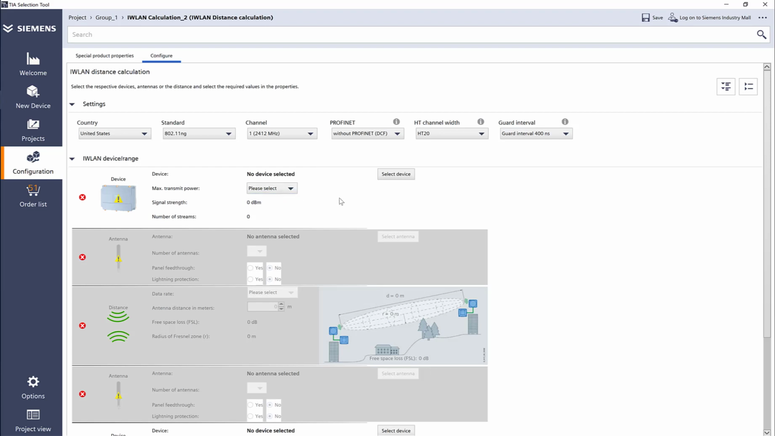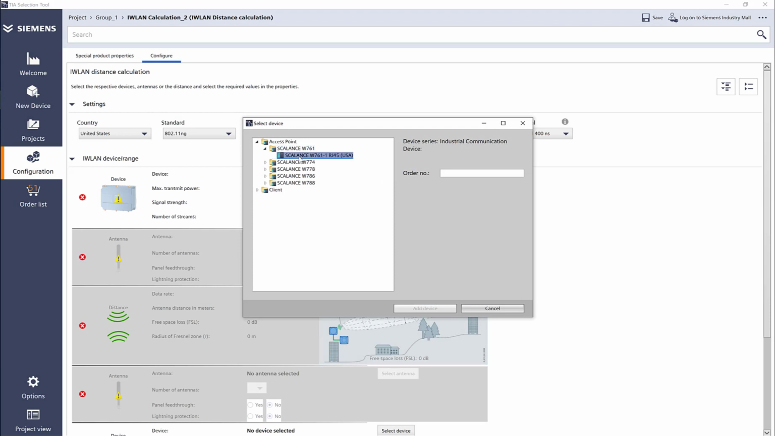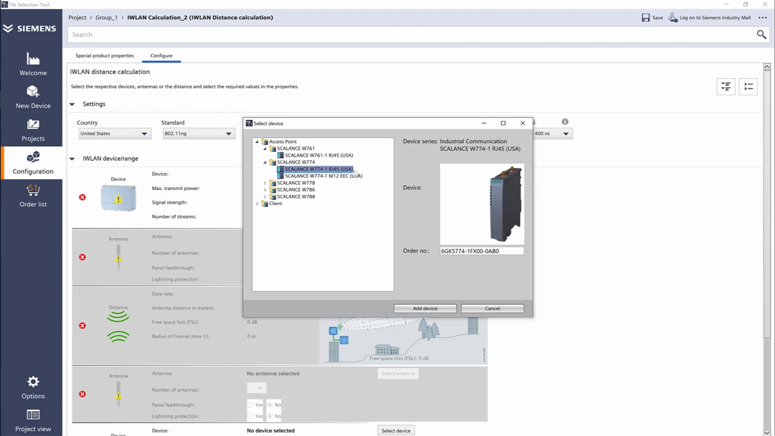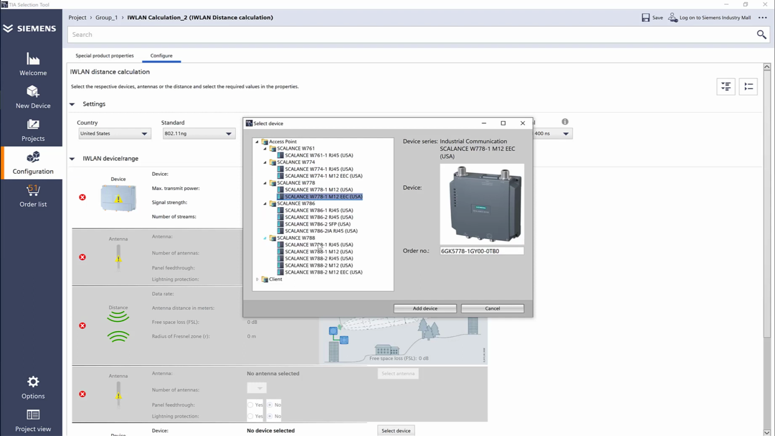So it says, please select your device. You can see there is a bunch of red marks here. So I'm going to select my device. The reason I like this is I can see the pictures. I don't have to remember what W761 or W774 means. So this is the one that looks like the ET200SP. This is the one that looks like the 1500, so it sits right next to it. There's two different options, RJ45 and M12. We have some other devices, just square, you can do wall mount or DIN rail mount. We have kits for it, and then 788 with three different antennas if you want a powerful access point.